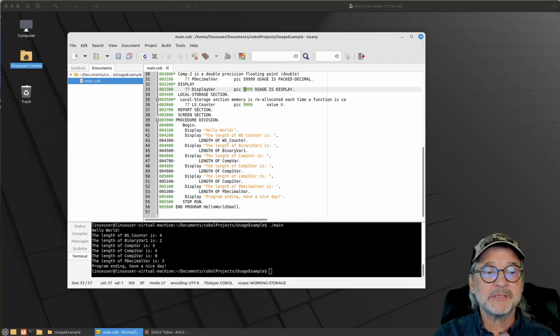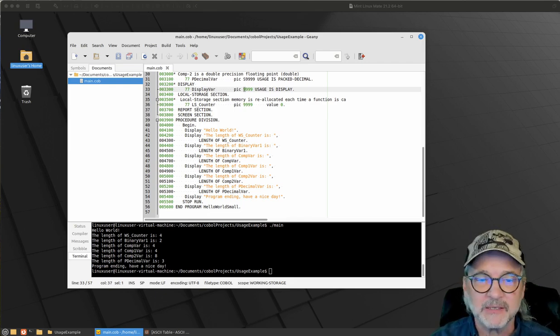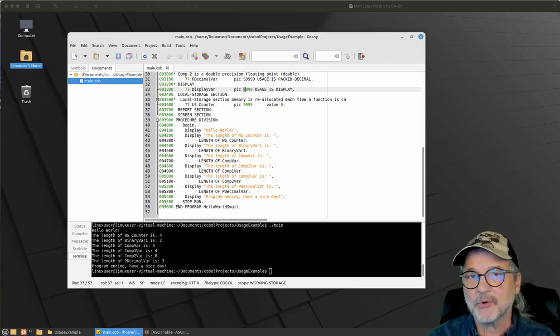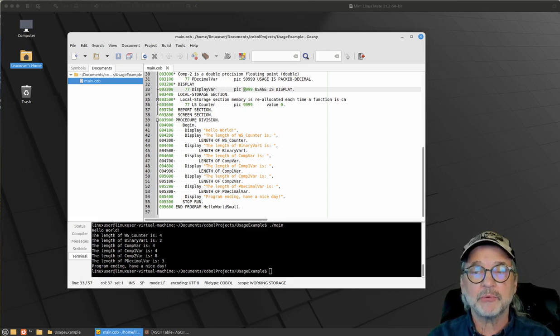Okay, so this is by no means a comprehensive list of data types in either the IBM or GNU COBOL compilers. You need to look at the supported data types in each of the user's guides or the programmer's guides. And let me show you really quick how to find those.